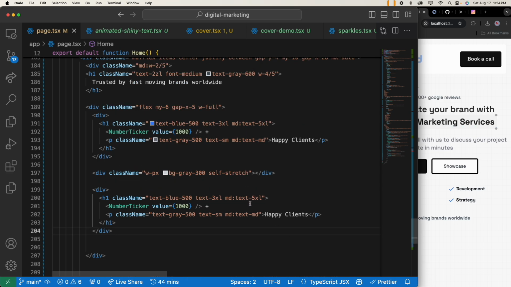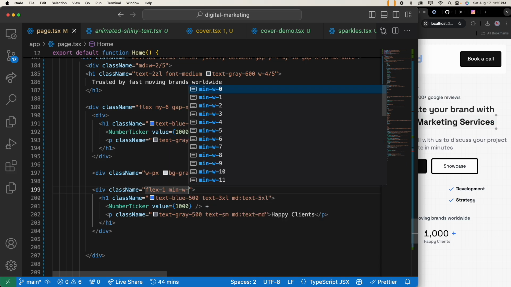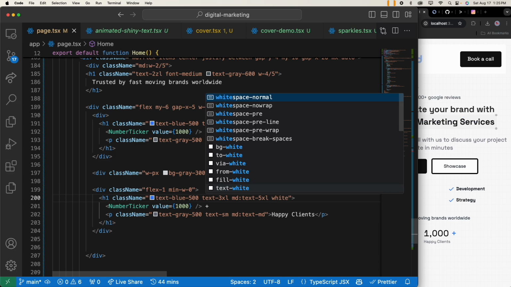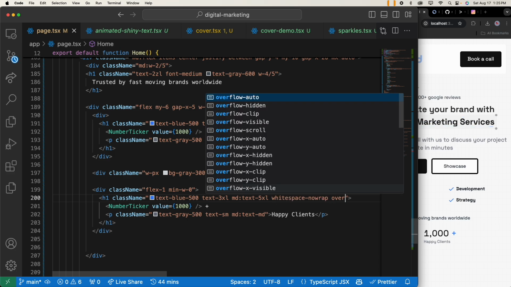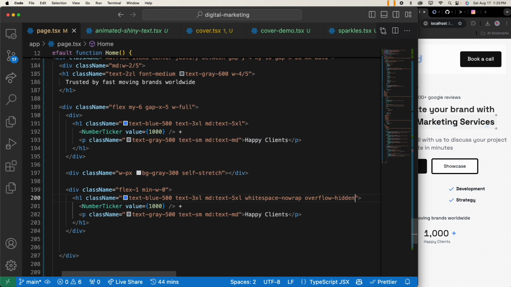Alrighty, so right here we have the text blue 500, text 3XL, all this stuff. We need to add some more stuff. So at the top div, class name is going to be flex-1, to a minimum width of 0 like that. And then inside of here, go ahead and say white space is going to be no wrap, overflow is going to be hidden, and then the text we can just leave like that right now.